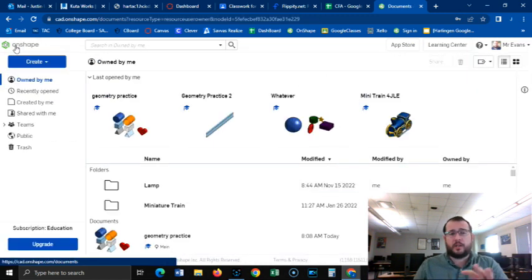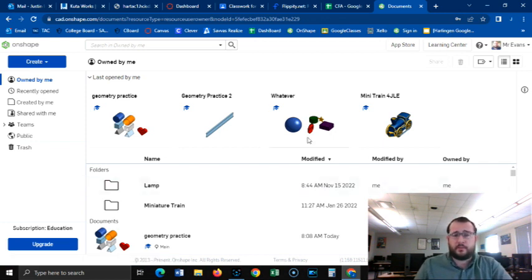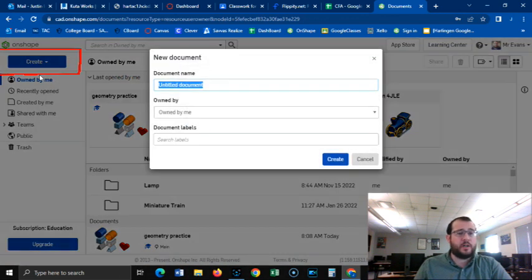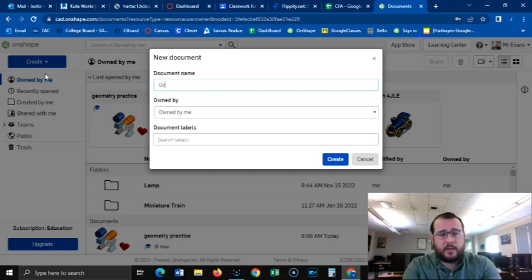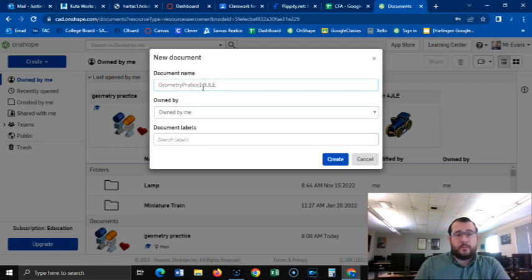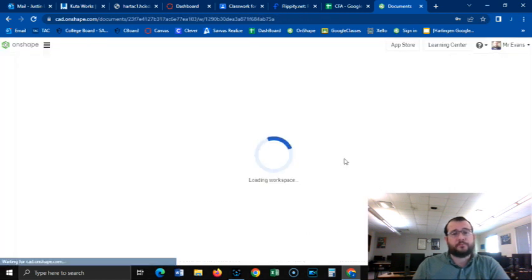When you log into Onshape, you should have a page like this, except you probably don't have anything yet. And to get started, we're going to hit Create, and then go down to Document, and we're going to type in the name of today's assignment, Geometry Practice. And I'm just going to put 1, and I want you to put a space and then put what class period you are. I'm going to put 9, and then I want you to put your initials. So Geometry Practice 1, and then what class period you are, and then your initials, and then hit Create.